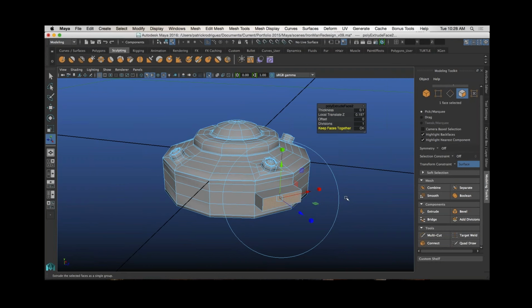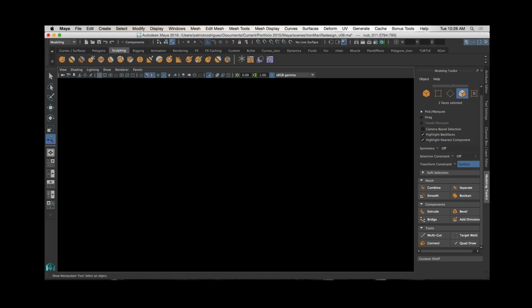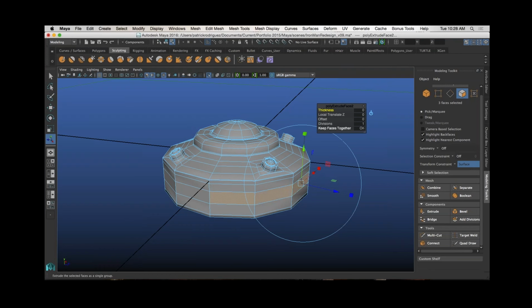So let's try that. I'm going to undo this, and I'm just going to take a couple of faces, and then we'll do the G key again. And this is great because let's make the thickness a little bit more, and you can see the faces off or faces on or faces off. And so that's great because you can just turn that off and on.